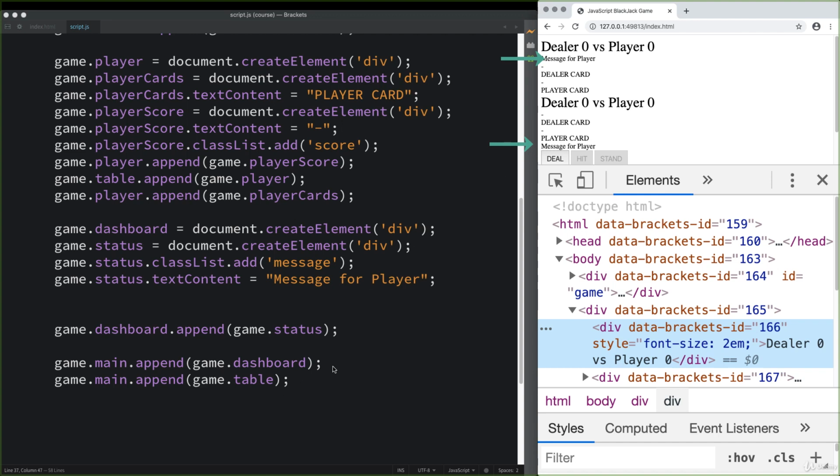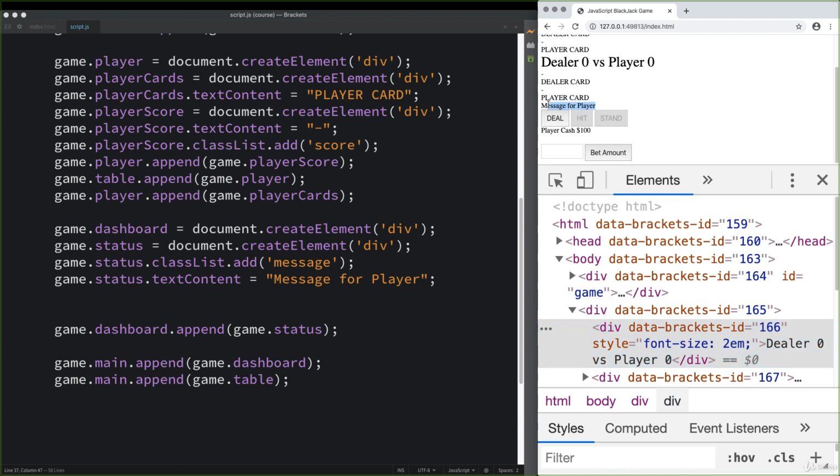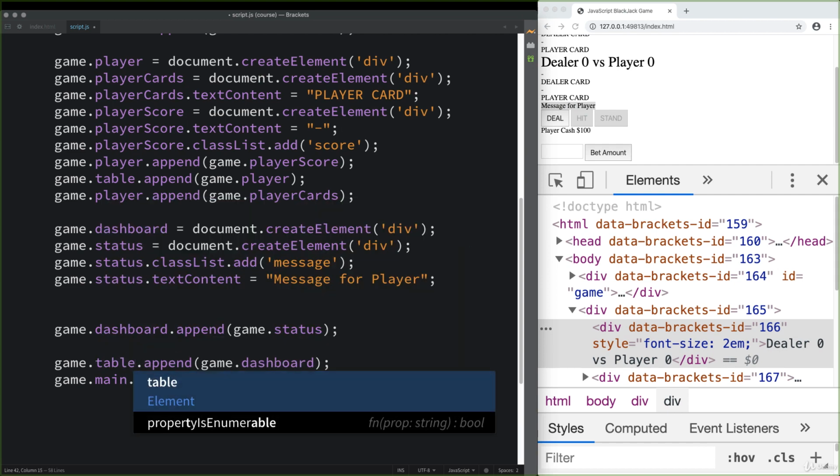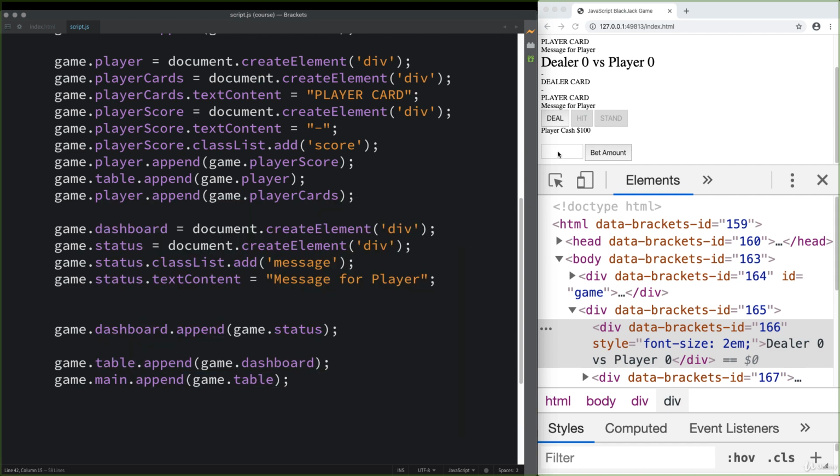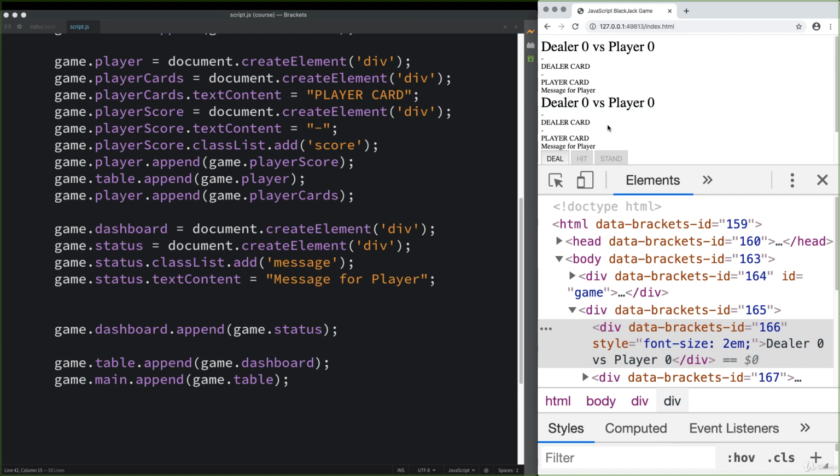So it's not exactly as we need it, because it's popping up above the table, whereas the HTML has it below. And that's because I want to append the dashboard to the table and not to the main area. So let's do a quick refresh. So that moved the message for player down. And that's what I was saying, that the order is important, that we want to make sure that we get the order proper.